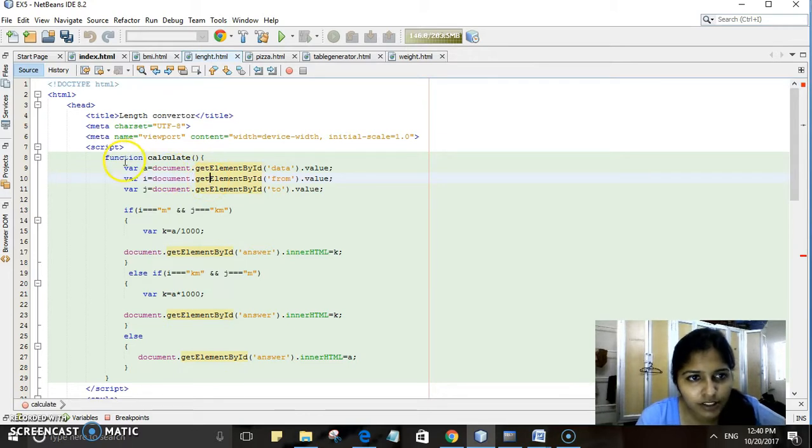First I will take the input value from the user, and next we will take from and to, meaning from meter to kilometer, kilometer to meter, like that. We check what the user wants, whether kilometer to meter or meter to kilometer. If they want meter to kilometer, then this formula will be used, and the answer will be printed in this ID.